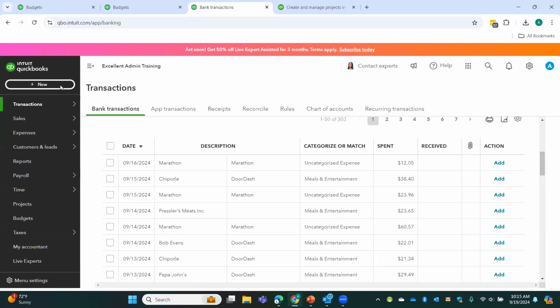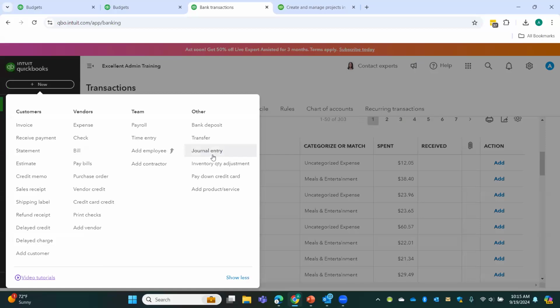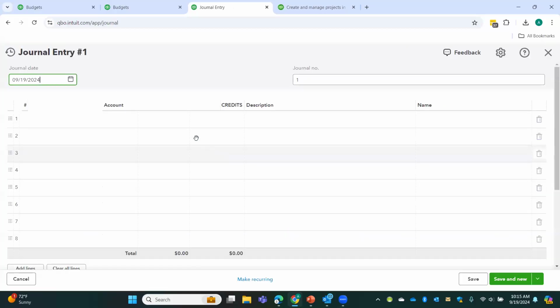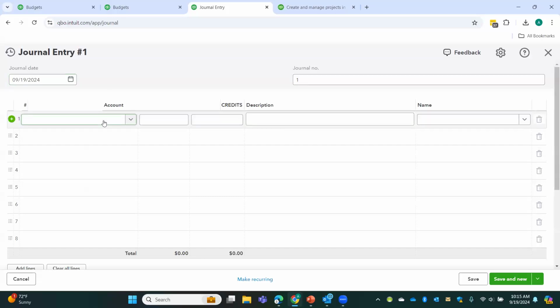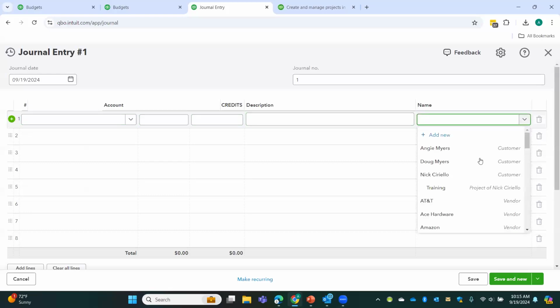So over here in your little plus new, you have journal entries. Now your journal entries, again, you'll select a date, whatever the time frame is, okay? You're going to have an account and you're going to have a debit or a credit. You put a description in, and then obviously if it ties to a customer or a project, you have the ability to have that there, okay?